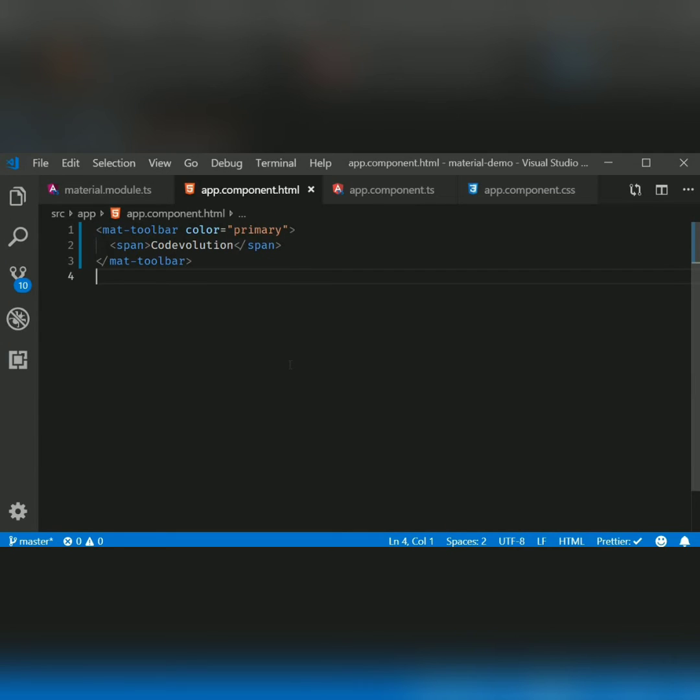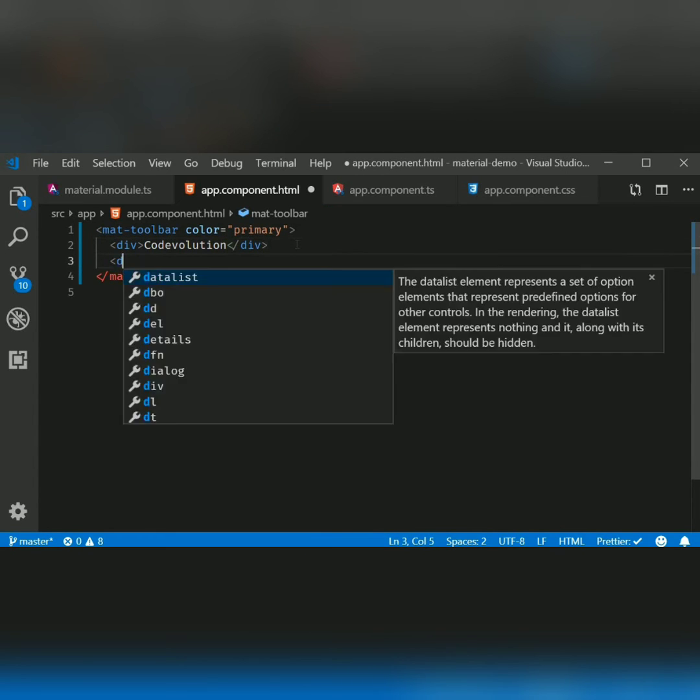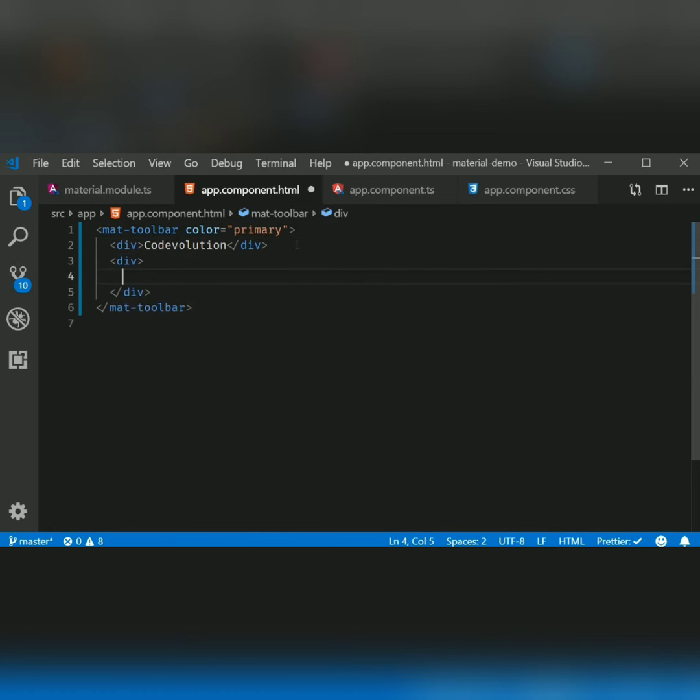Now let's see how to convert this basic toolbar into a navbar. A navbar typically consists of the brand title on the left and a group of links on the right. I'm going to convert our span tag into a div tag, which is going to be our brand, Code Evolution. We're also going to add another div tag with a set of links. I'm going to add 3 span tags, one for home, one for about, and one for services.